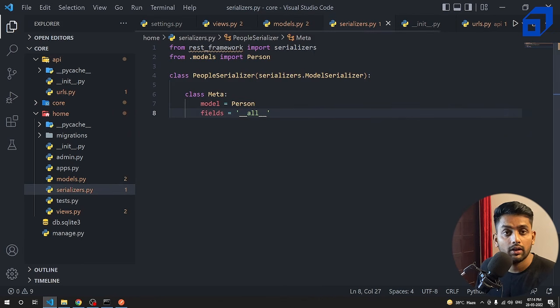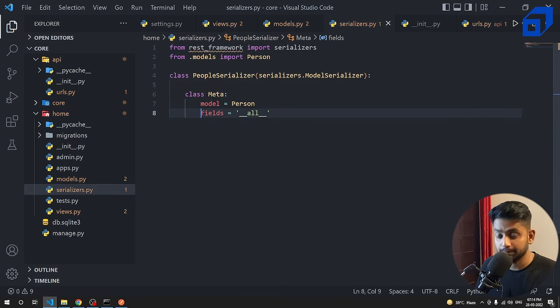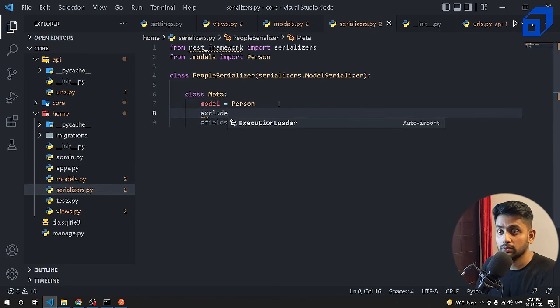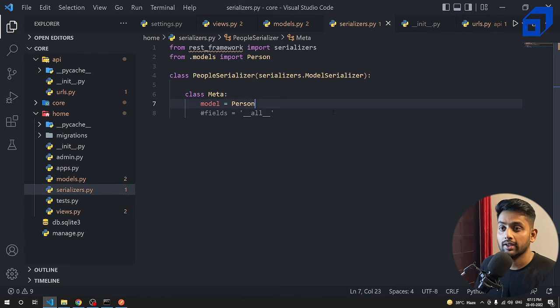There is also an example where, let's suppose there are 10 fields in this Person class, and we want to add all the fields but exclude two of them. We have an attribute called exclude, which helps you exclude fields. Let's suppose we want to exclude the name field, we type name, and to exclude the age field, we type age also. So it will not serialize those fields. We will see an example of what it really means. Right now we want to serialize all the fields on the model.